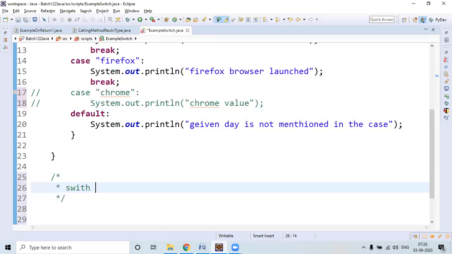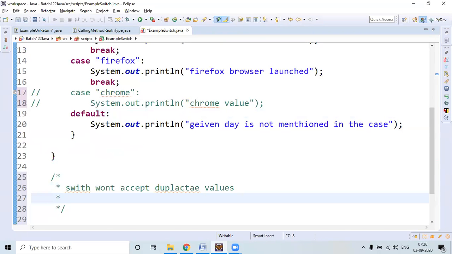Switch won't accept duplicate values. Okay, switch won't accept any duplicate values, guys. That's the first thing that needs to be considered. And the second thing is, break is optional.